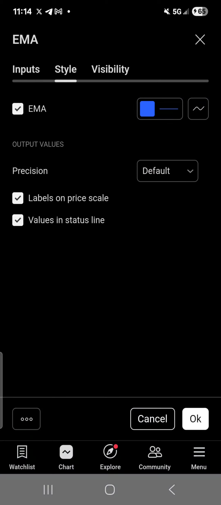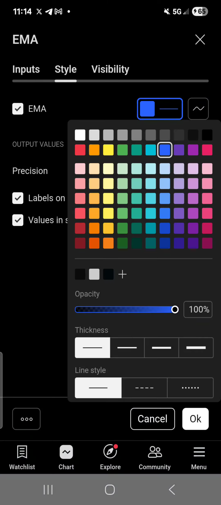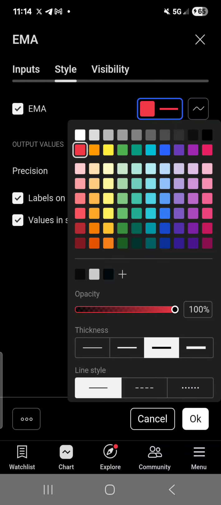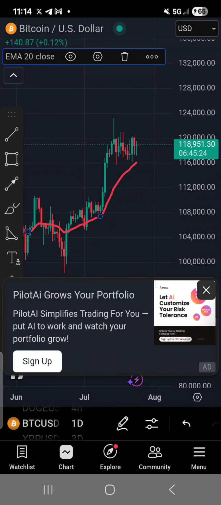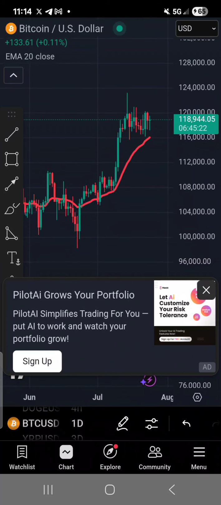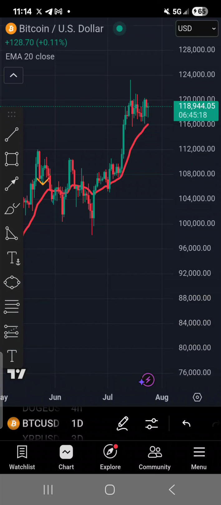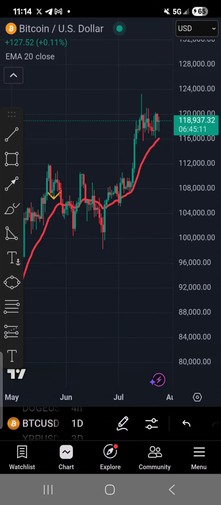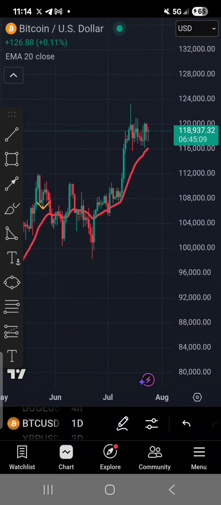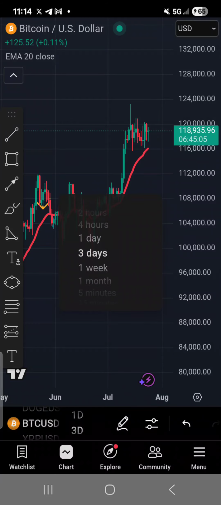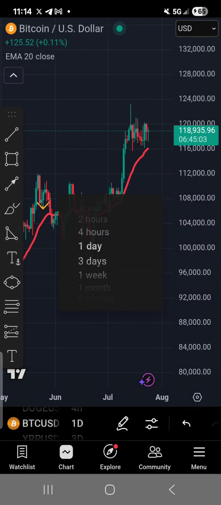Then I like to go to style. I like to make mine red and a little beefy of a line. Guys, this is all you need to look at to see how things are going. Once you do this setup, you'll never have to do it again. If you want to know what Bitcoin's doing and how it's acting, you just pull up Bitcoin, scroll down to it, scroll to the 1 day.